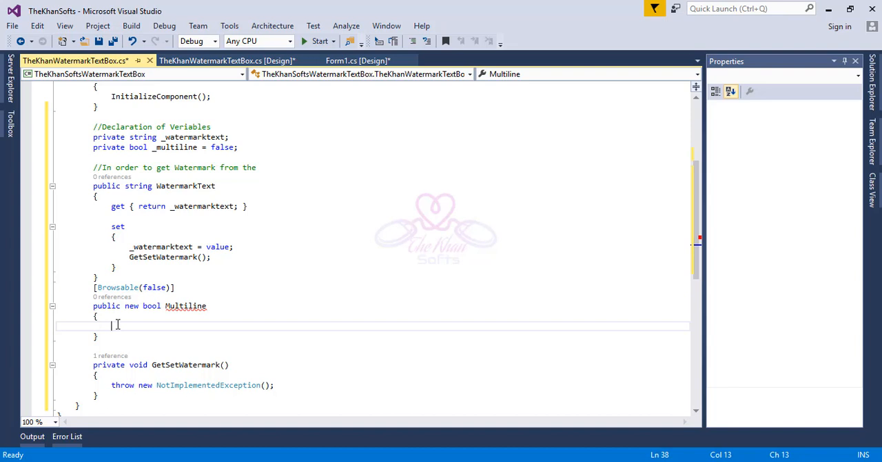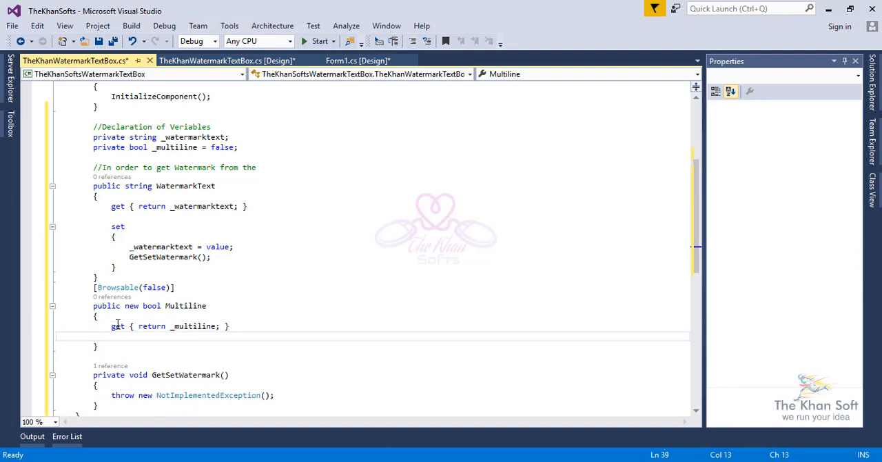Now to get and set the property: get, open braces, return _multiLine; set, open braces, _multiLine equal to false, semicolon. This line of code will disable the multi-lining from the task menu of the text box.